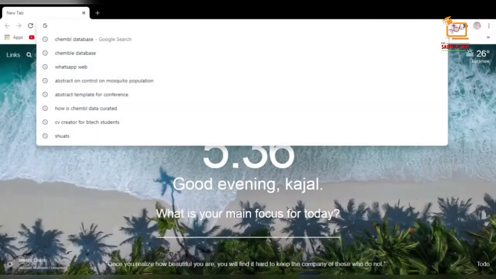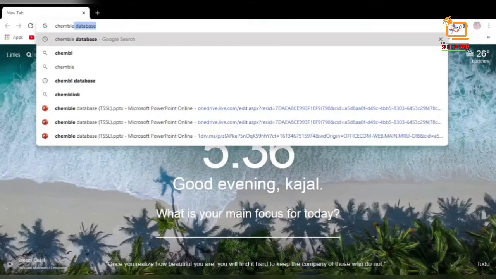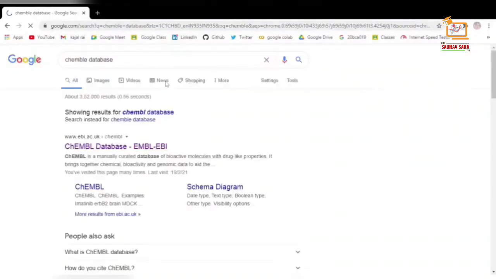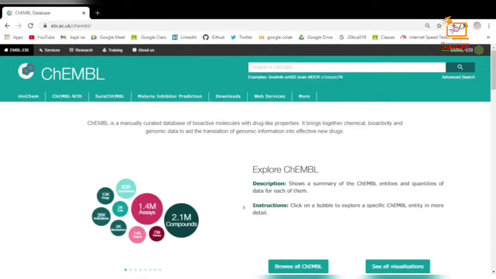For that, you simply have to write ChEMBL database in your search browser. You will get this first link on the page. You have to simply click on it. Then you will find this web interface, which is the homepage of the ChEMBL database.